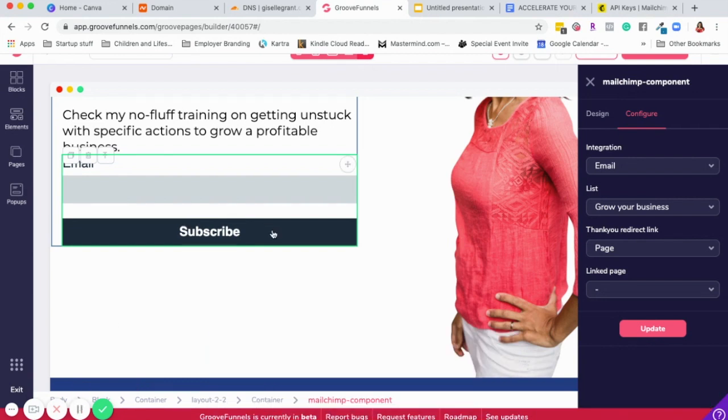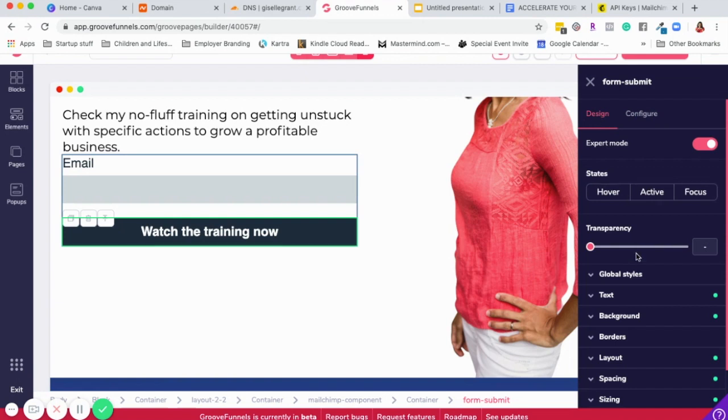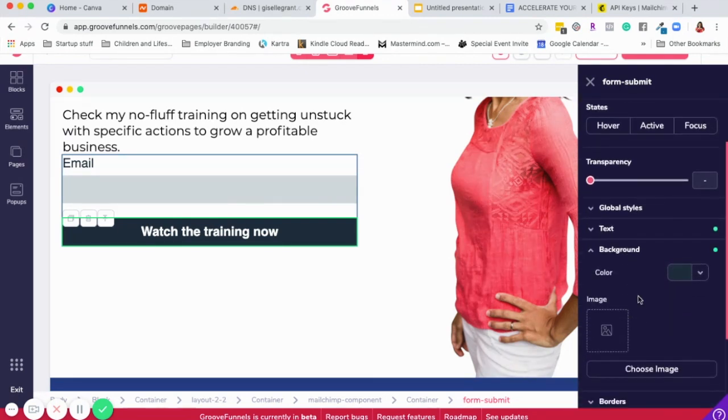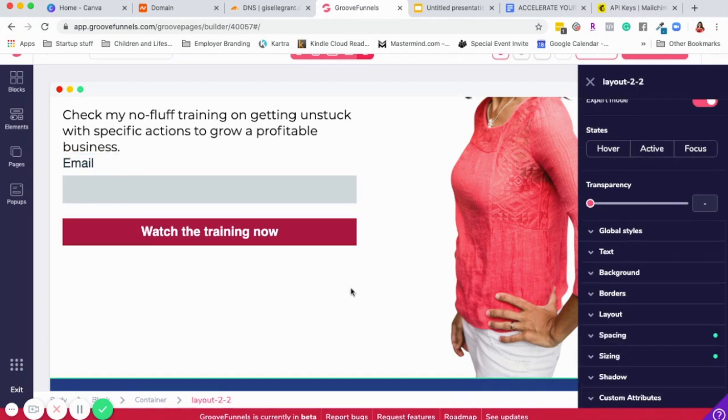So right now, I'm also going to change the button text because it's going to be a video for me. So I'm going to write, watch the training now, and I will click update. Great. Now I'm going to change the color of this button. I don't like this color for now. Let's choose something that is going to match my t-shirt maybe. Great. So I came here, the same menu, and I edit.